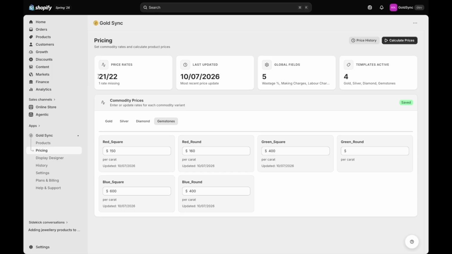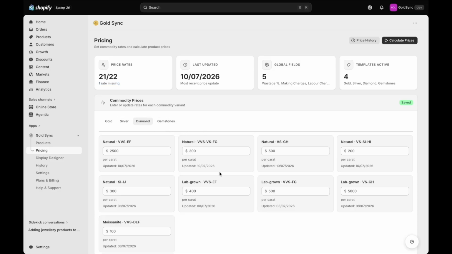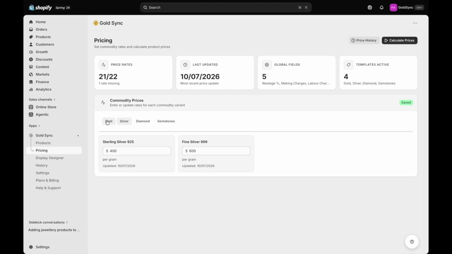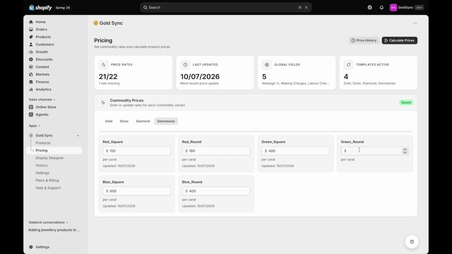Also on the dashboard, you can see that I have added 21 out of 22. So there is one rate which is missing somewhere. So what you can do is you can simply jump into it and you can identify if there's anything that you have missed. Yes, so green round is missing. So I can just add $600 here. Perfect. So all the prices are added now.